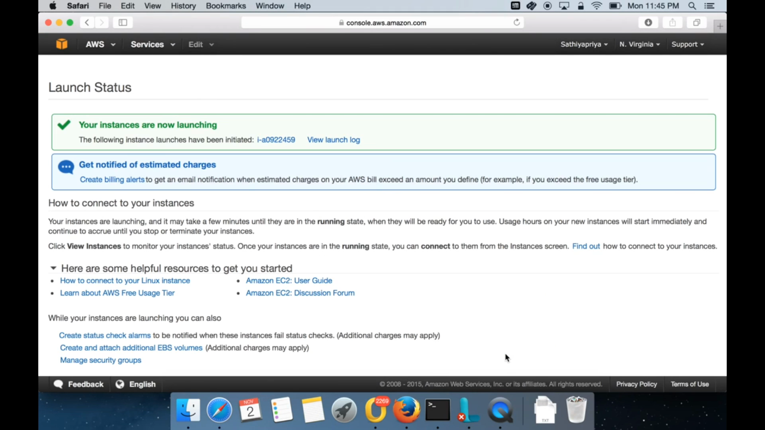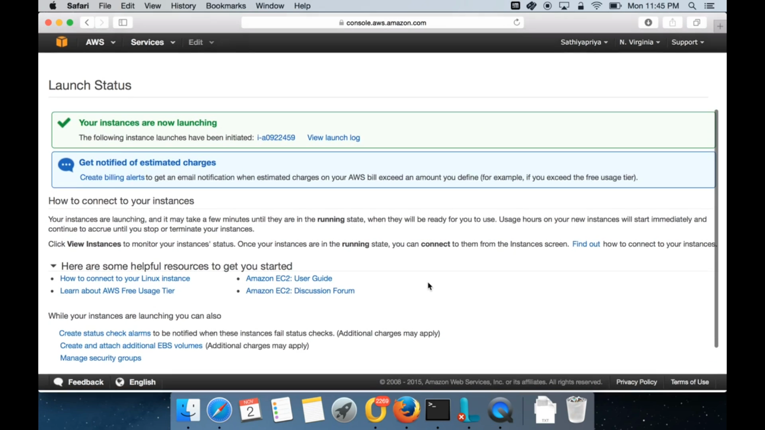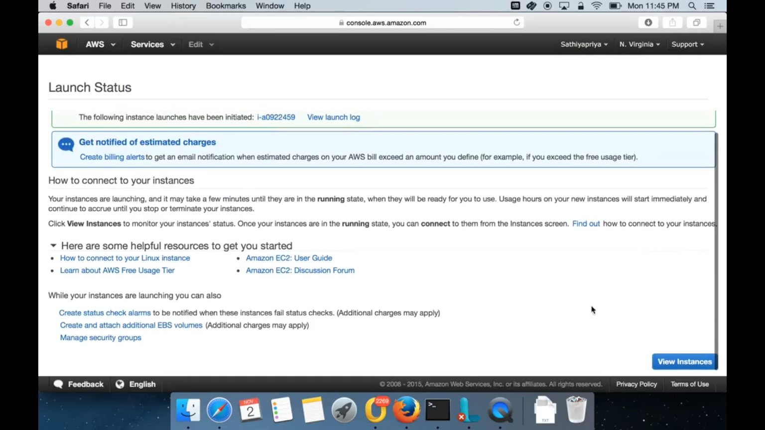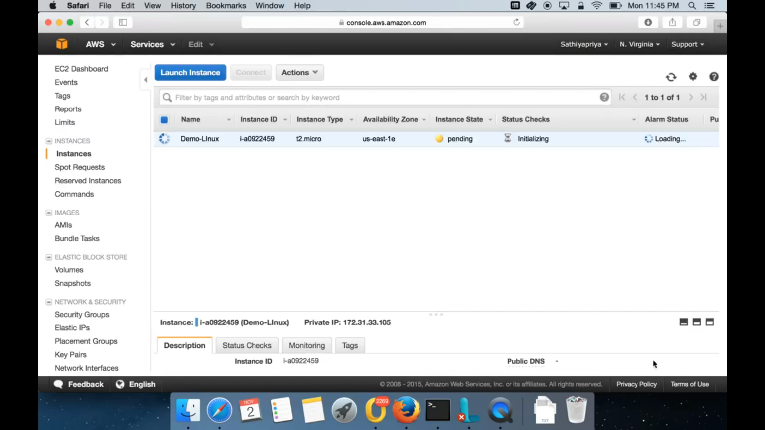There you go. So my instance is launched now. So how do I know my instance is launched? It says your instances are launching now. Go to view instances. You will see things that are still working. So pending. This is what it shows, it is in a pending state.